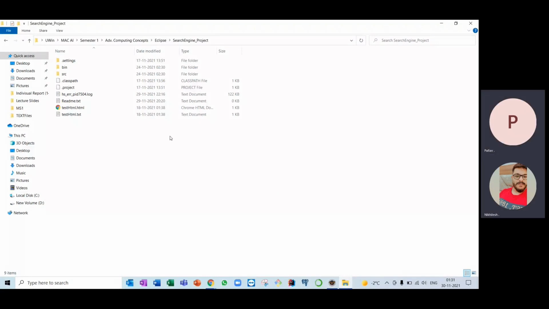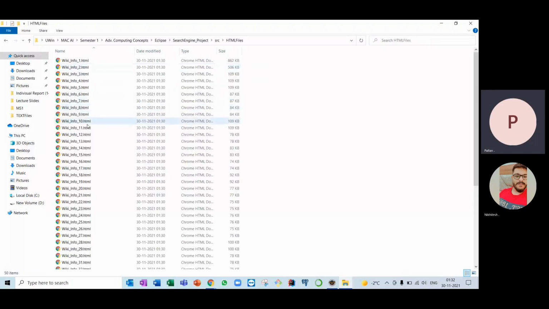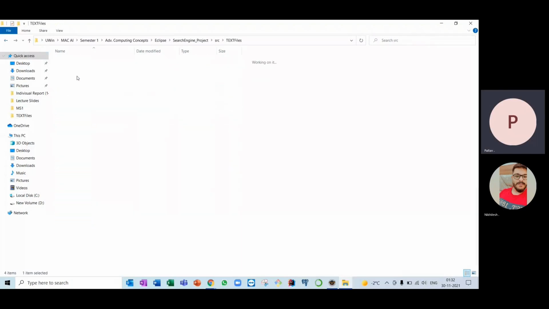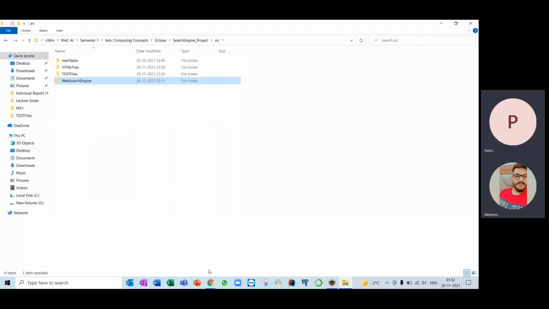Yeah. So here is our folder structure. If you see, we have a README text file. This file is for users who are not familiar with coding. They can go through this README text file to understand the code and its process. Going to our source, we have an HTML files folder and a text files folder that contain the HTML files and the text files from our web search engine. And our web search engine folder contains the classes and our main code. So going back to the presentation.